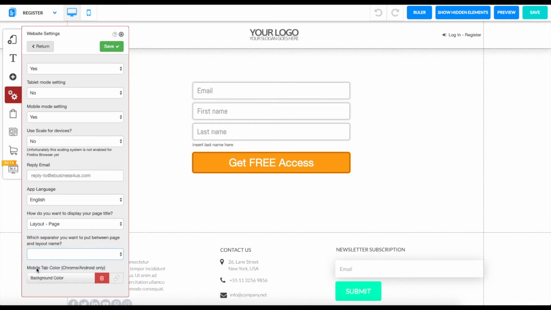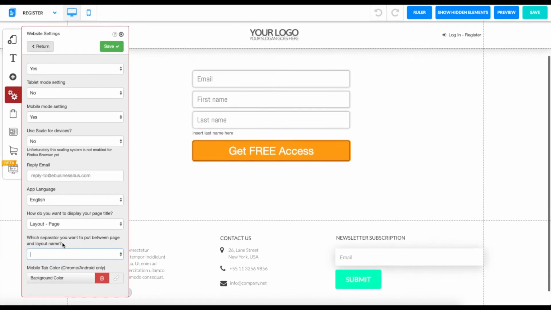If you don't like any, you can just choose this blank over here. I'm just going to leave it at that. And you can also choose the background color or just delete it overall.